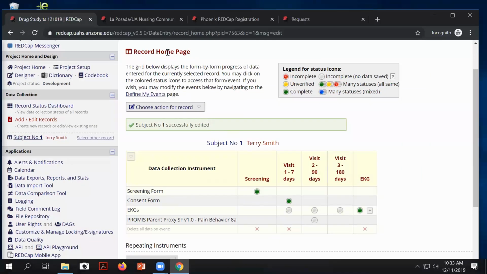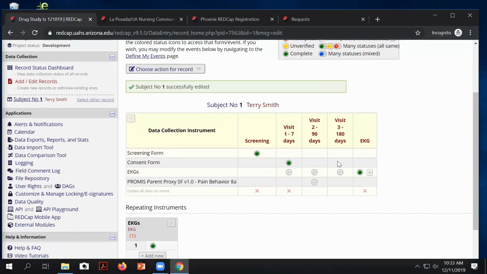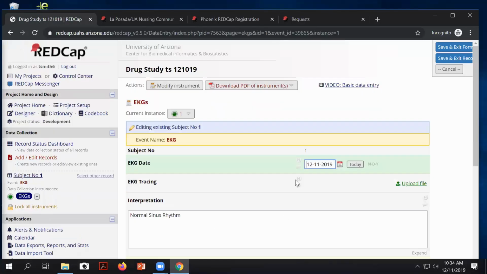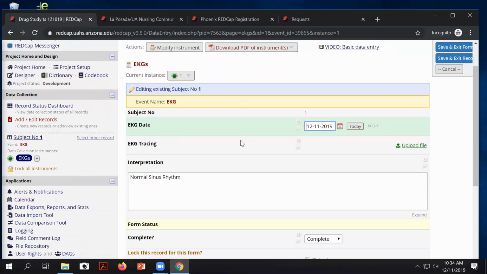Here I'm back at my record homepage, and this is kind of a nice place to look at this one particular record. I see something new here in my EKG event. I see a little plus sign outside of it. Also down below, I see something saying repeating instruments. And I see that there is an instance of an EKG. If I click on it, I can see the one I just entered.